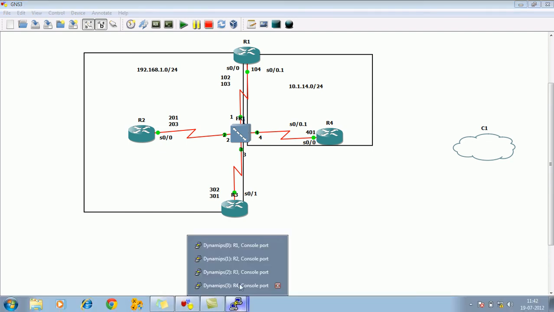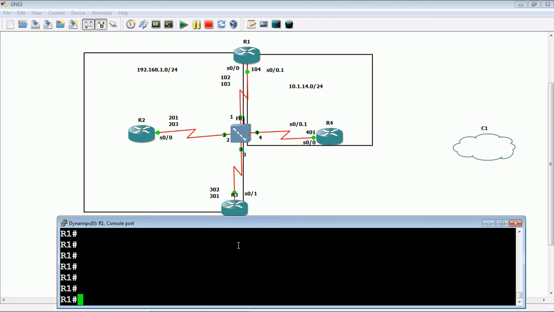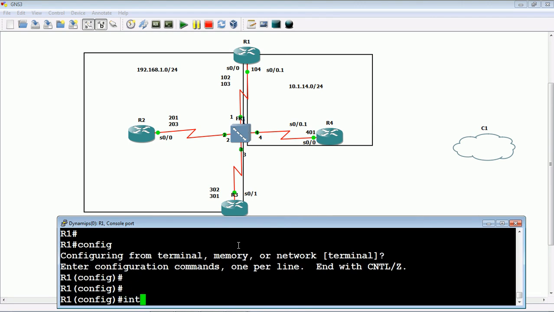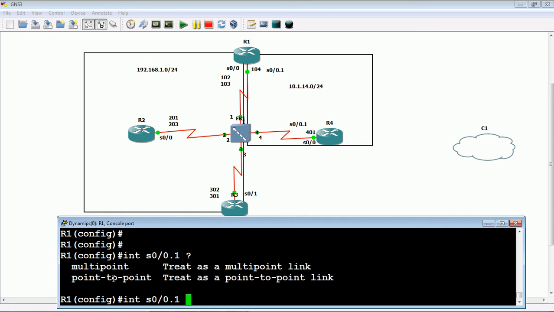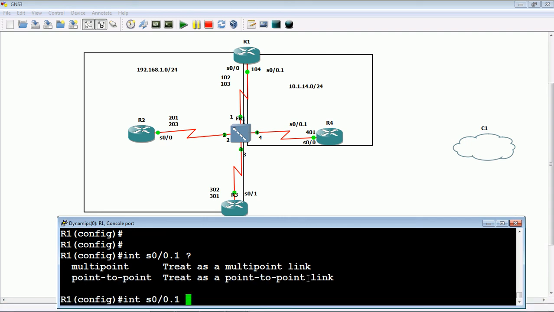How to make a point to point? I first want to make a sub interface. How to make a sub interface? I go to interface S0/0.1. Then I want to give an extra command here: point to point. You can use multi-point also with sub-interfaces. In multi-point also you can use sub-interfaces, and in point to point also you can make sub-interfaces. But for point to point you must make a sub-interface, and then point to point.